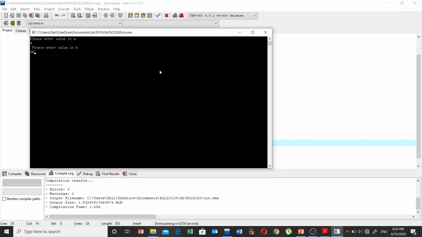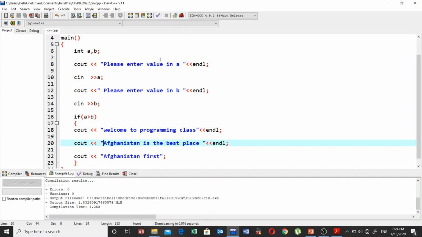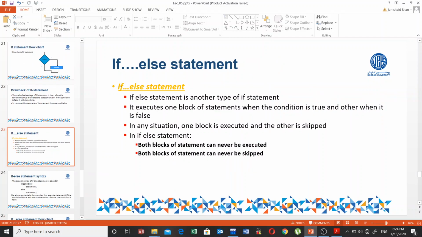4 and 10. This time the condition is false because 4 is not greater than 10. So when I press the enter button, nothing will be displayed because I have put all the statements in this block, in the braces. See, nothing is displayed. This is the main problem with the if statement. If the condition is true, it's going to display something, but if the condition is false, it's going to display nothing. So for this we have the if else statement.